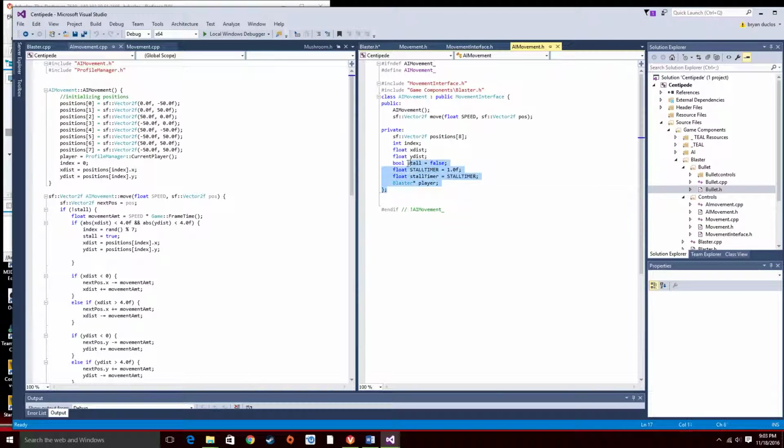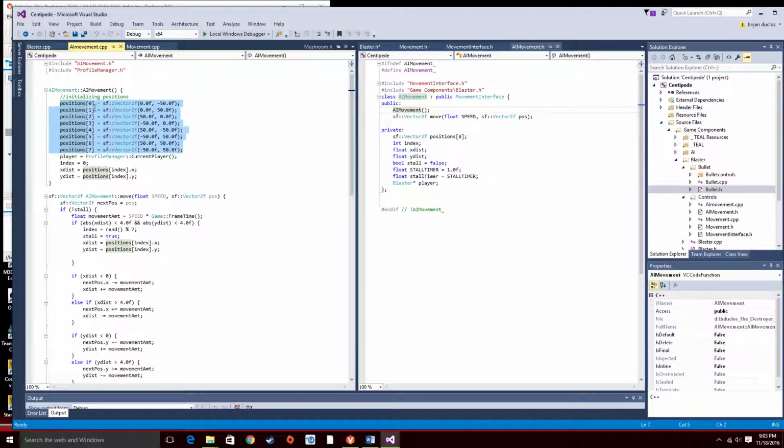So here's the .h for that. Still only two functions, default and regular move. What I do for this is, in the beginning, I create an array of 8 directions, because there's only 8 different directions that the AI blaster can move. It can move up diagonal, down diagonal, left, right, up, down, and so on.